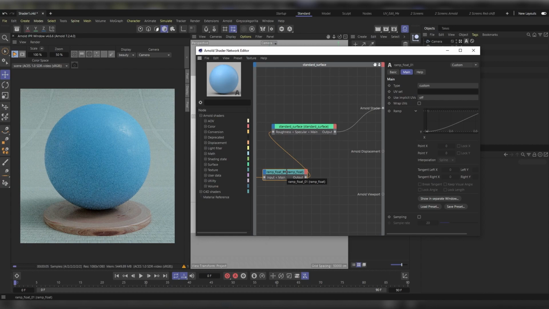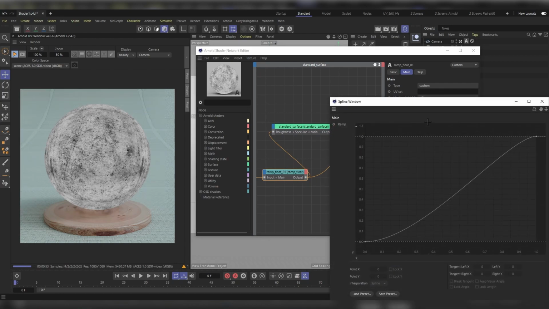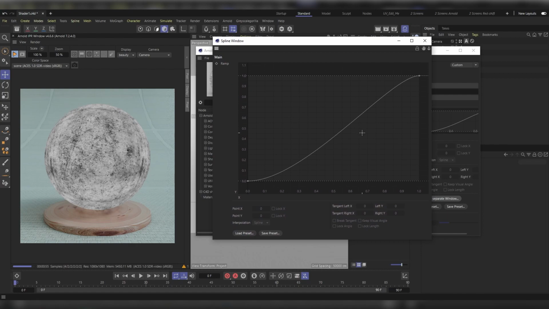Make sure that you've selected the ramp float node and then press Alt W and then 1. It allows us to see how our texture is projected on the surface of the sphere. In the network editor, click on show in separate window so that we can get a better and bigger curve that we can control. You will find 2 points on the curve. Each controls a light or a dark area of the texture.